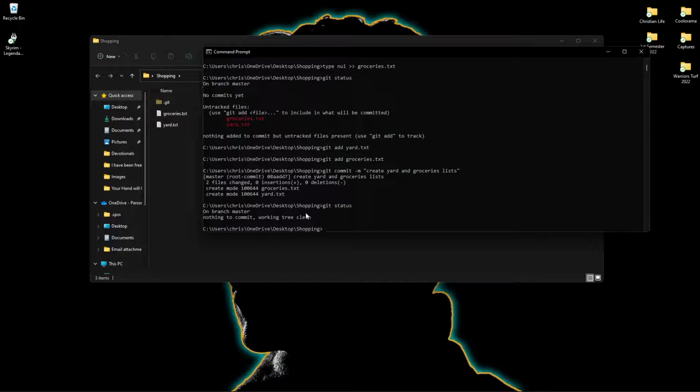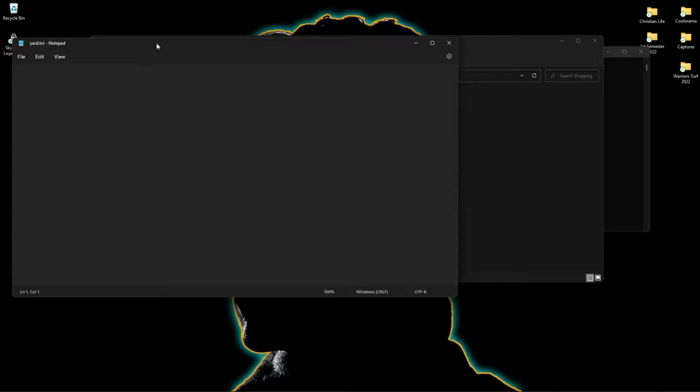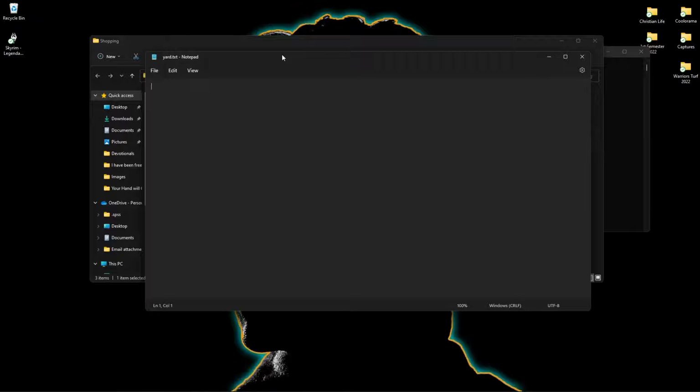After that, the next thing we're gonna do is edit the yard.txt. So we're just gonna open up this file right here. As you can see, there's nothing here, but it says that we need to add a couple of sentences. First off is 2 bags of potting soil, and the next one is 1 bag of worm castings. I'm gonna save that.